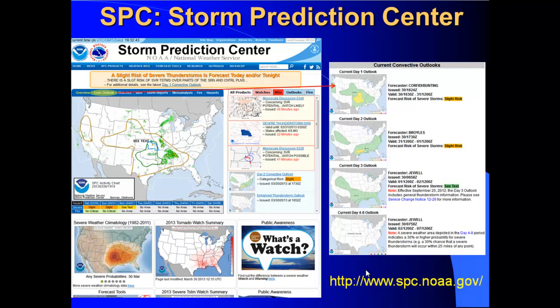So if you want to visit their website, it's listed down here on the bottom right-hand side of the page. And I encourage you to take a look at the day 1, day 2, and day 3 outlook. You can click on the maps on the website and they'll give you a detailed discussion on why they may be concerned with a certain area and why they put them under a slight, moderate, or high risk.